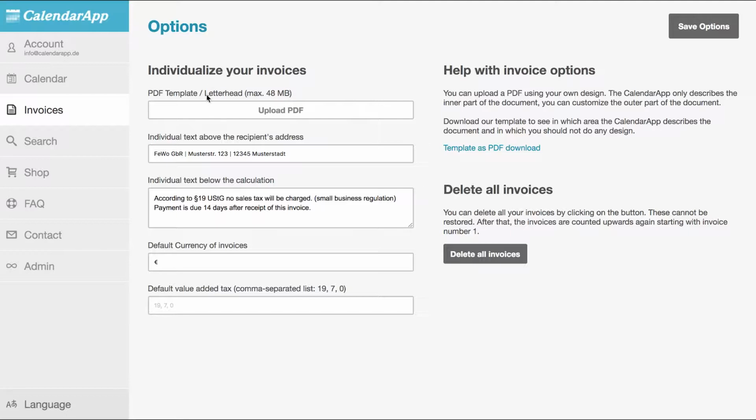There you see different options to individualize your invoices. You see a button that's called Upload PDF. That allows you to upload a letterhead. So if you click on that, you will see how you can set up your own letterhead so that the system in the future is gonna use it. I go into that a little bit deeper afterwards.